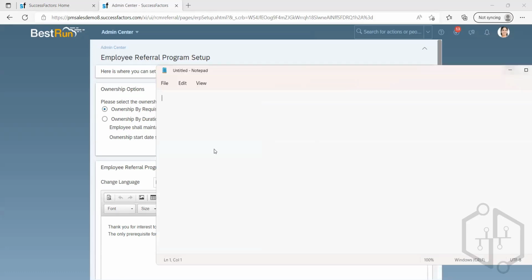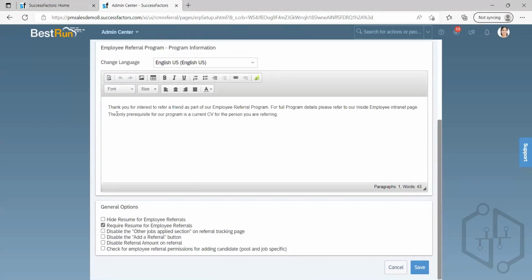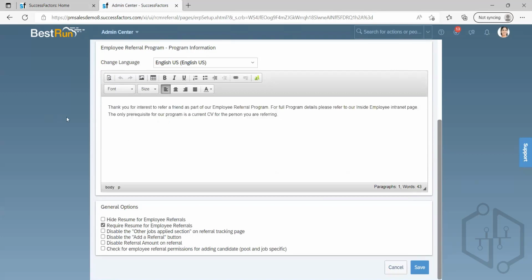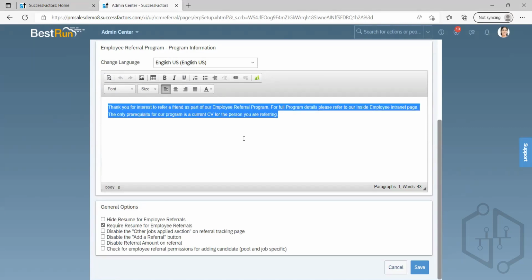And this is just a verbiage. It will be visible: thank you for your interest in referring your friend. If I'm referring you, I can see this verbiage. Next, we have some settings. If you want to hide the resume for employer referrals, I can hide it. If I want to make the resume mandatory, I can. I can also disable this and add referral buttons. I'm not going to use those things, but it depends upon your client requirement.